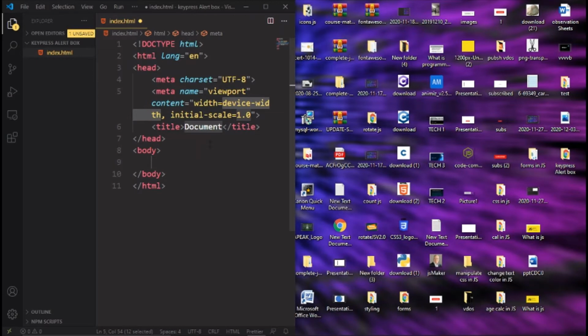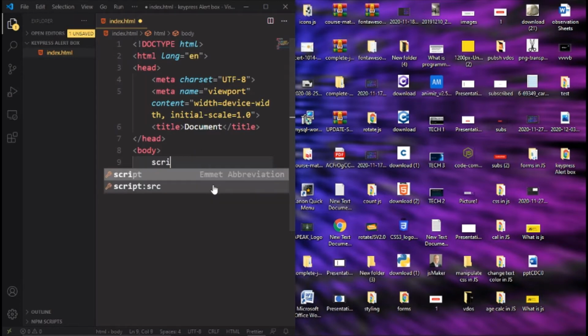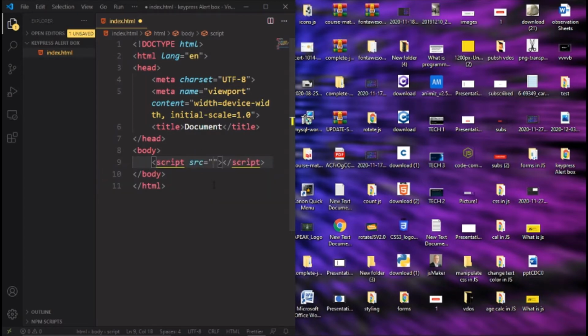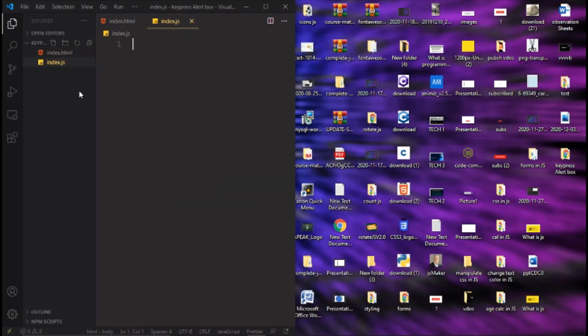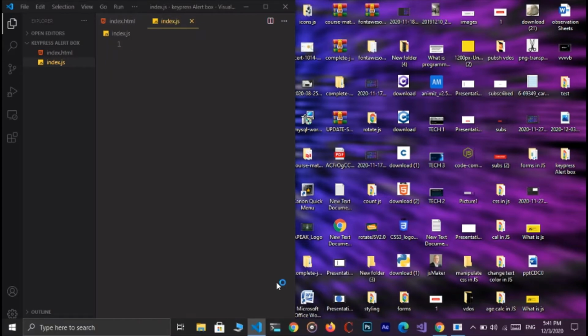Okay, the basic boilerplate, and over here we don't need anything, just a script so that we can include our index.js. We'll just name it index.js file, right? And now over here we create another file, name it as index.js. Now we are going to click on live server, right click, open with live server, and it will open.